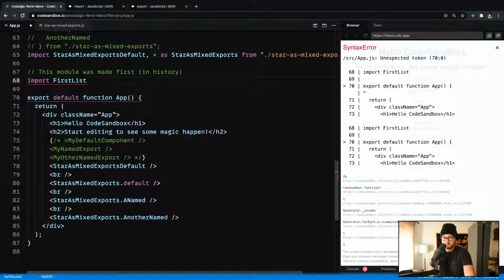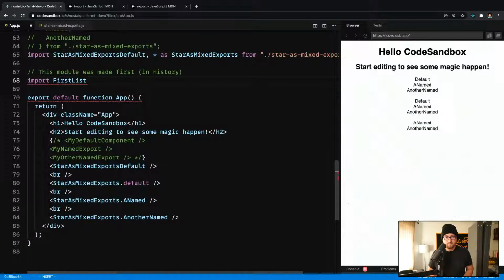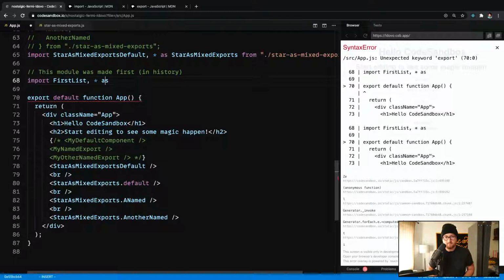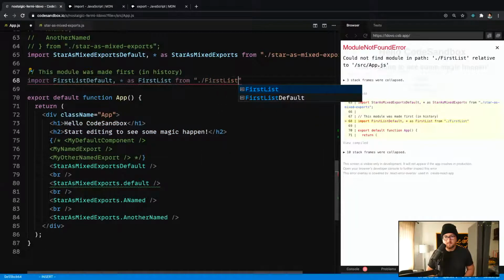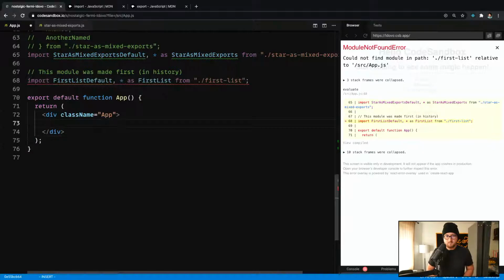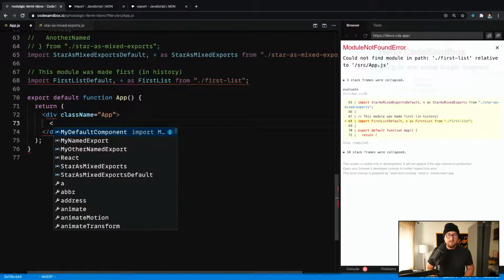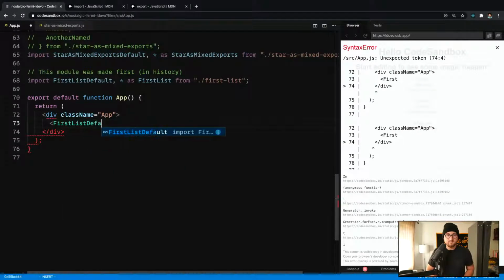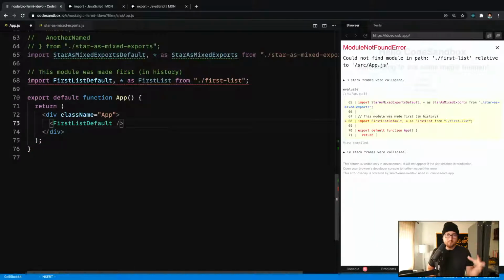Let me make sure everything's still good. Yeah. Okay, so import star as first list from first list. Okay, cool. And then I'm going to just delete all of this. None of that exists, so we're going to make it, but I want to show how it would be used. Some of the extremes are going to be first list default. That'll be our fully pre-composed first list.